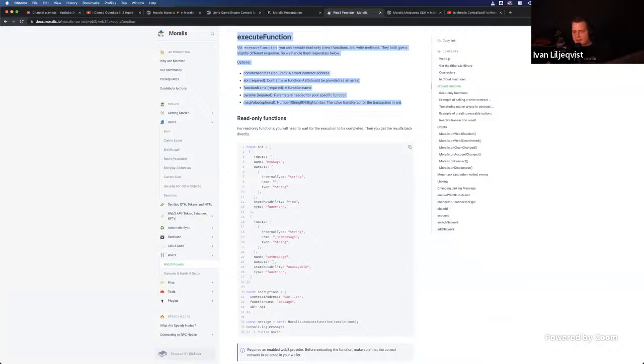Does Moralis have a bug bounty? We do have a VDP, which is a vulnerability disclosure program. Yes, we do have that. And bug bounty is coming soon as well. It's a bit different.